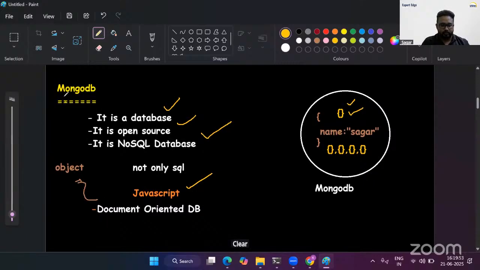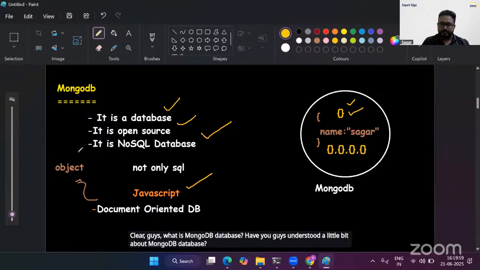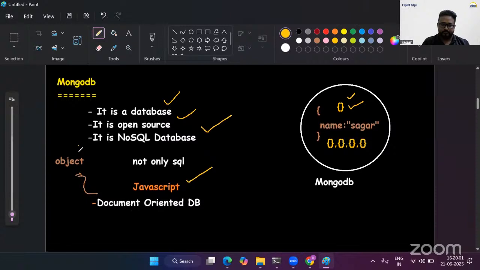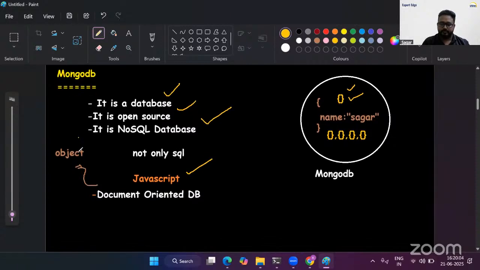Clear, guys? What is the MongoDB database? Have you understood a little bit about the MongoDB database? Let me know in the chat whether you have understood or not. Yes, no. Try to reply, guys, so that you will also be active and I get to know whether you are understanding or not.